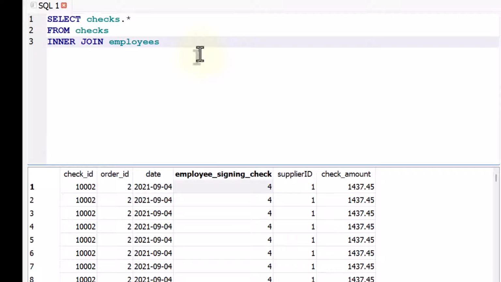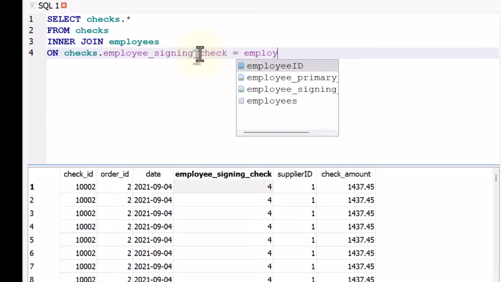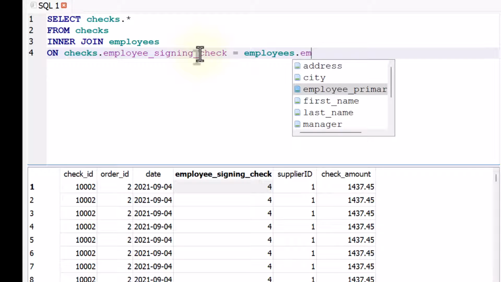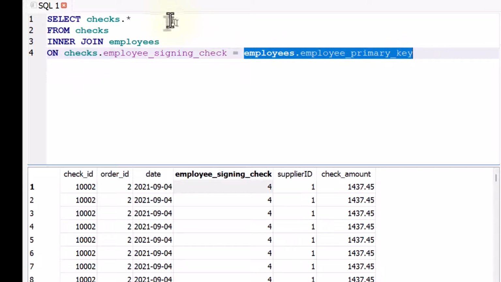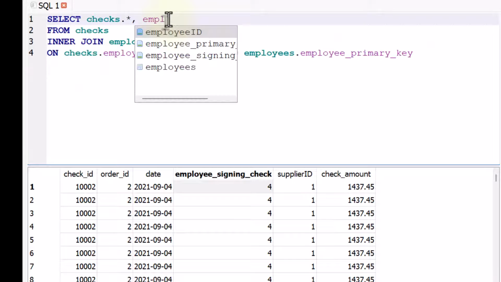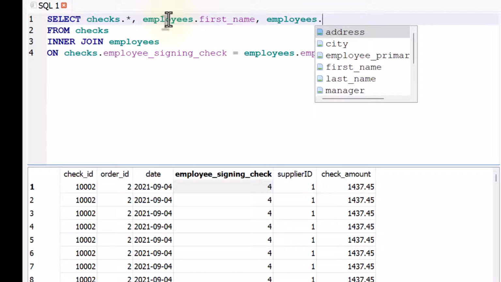This is how we use the on clause. On is going to link the two tables together. We're going to have it be where checks dot the employee signing check field is equal to the employees dot the employee primary key. This way now I only get rows where the employee is the one who's signing the check. I'd also like to get some fields from the employees table too. So I'm going to come back up on top and do employees dot first name and employees dot last name.